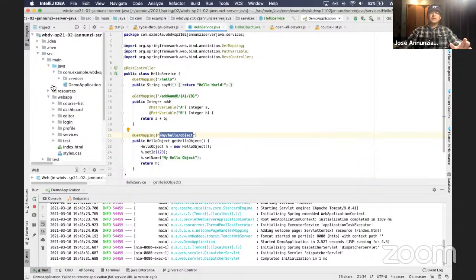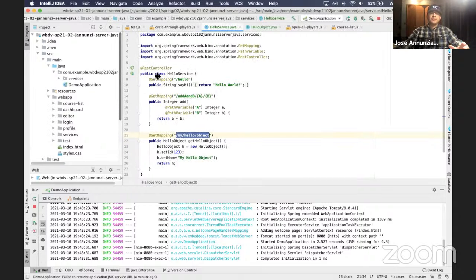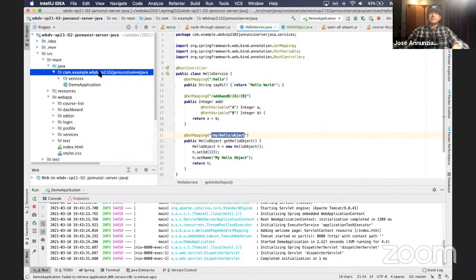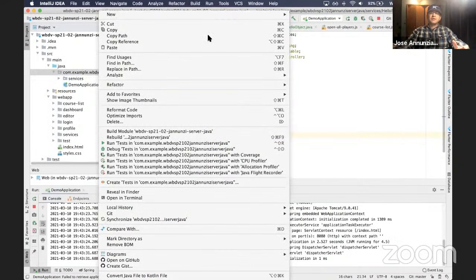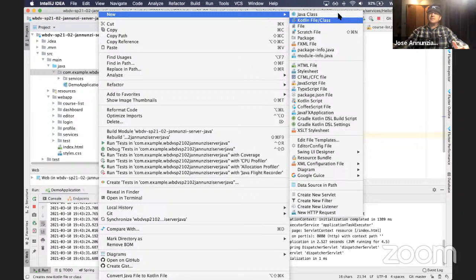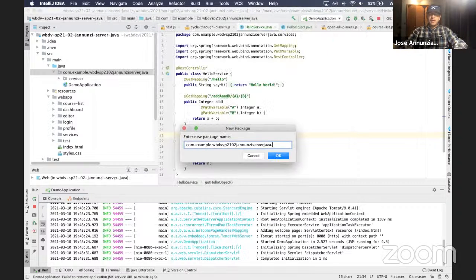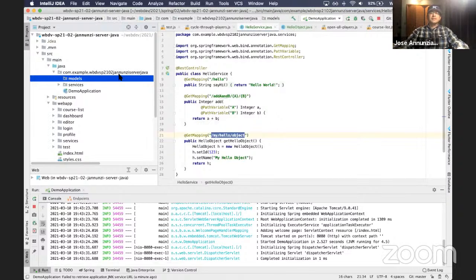Well, it all starts with creating a data model, creating the data representation of what it is that we want to represent for data. So first we'll create a models directory, package models, and under there we'll create our first class that is going to hold data for us.